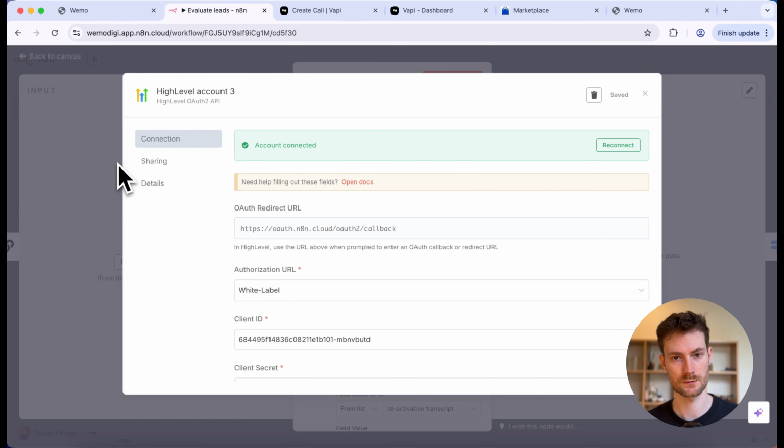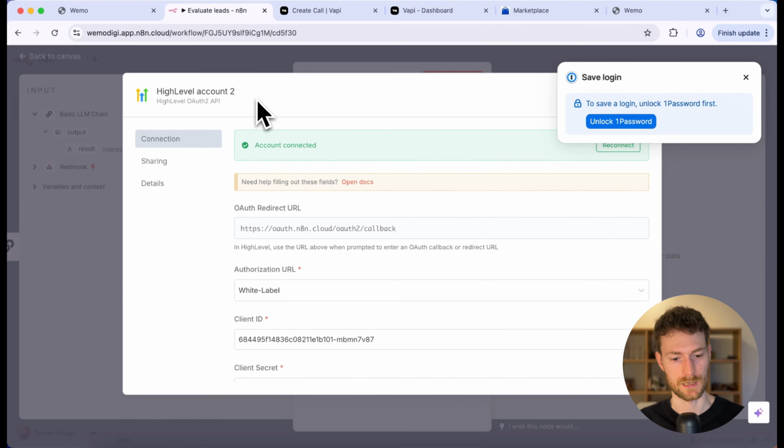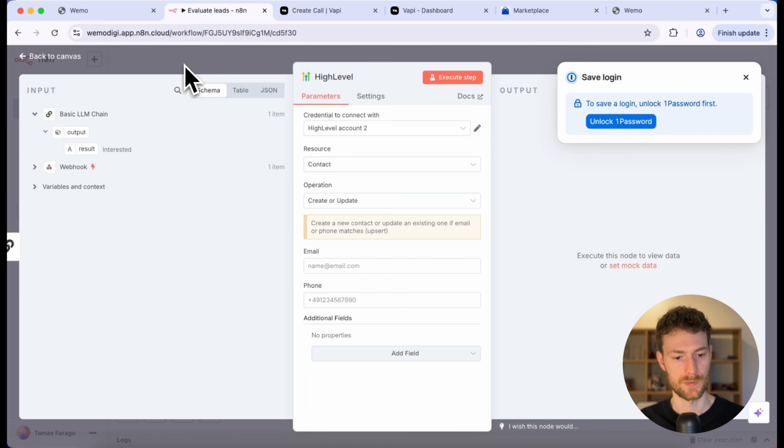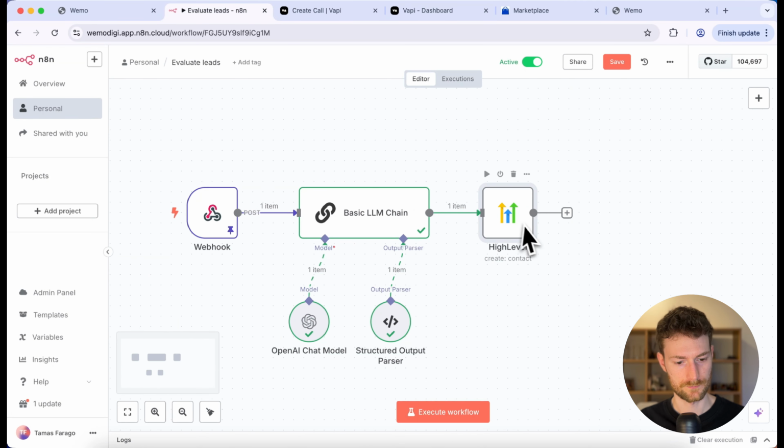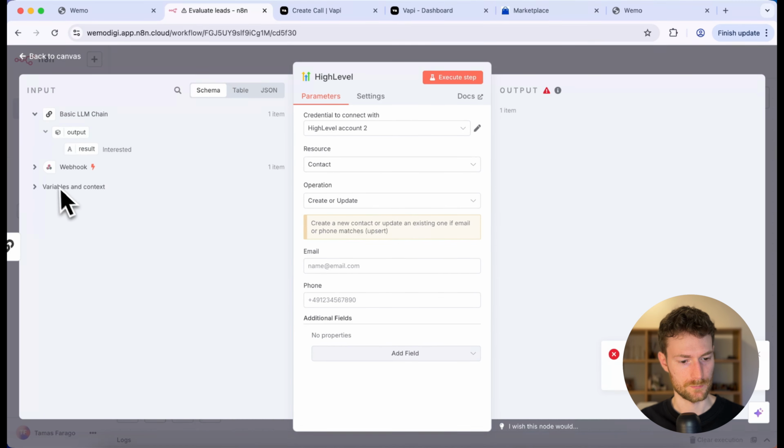And now we have the connection between n8n and GoHighLevel. So now you can use the GoHighLevel APIs from your n8n workflow. So let's close this. And now we will be able to update our contact. So what we need to do is I'm going to execute the workflow. And let's open up the webhook.